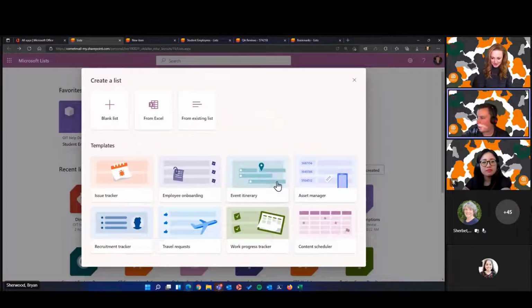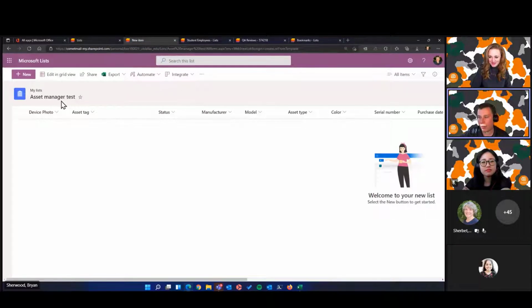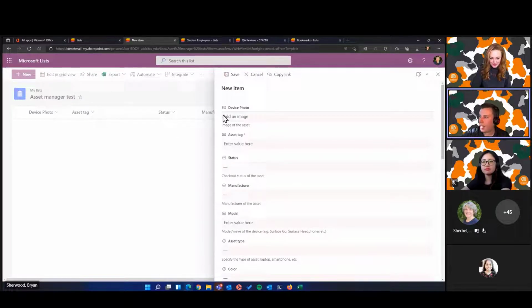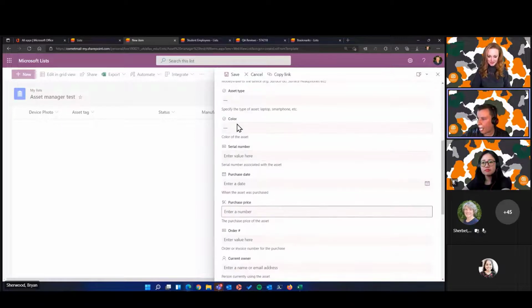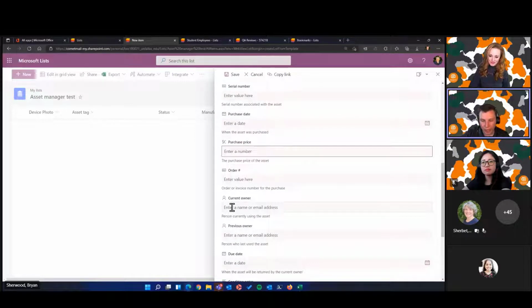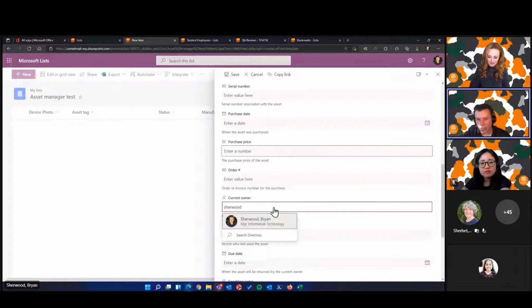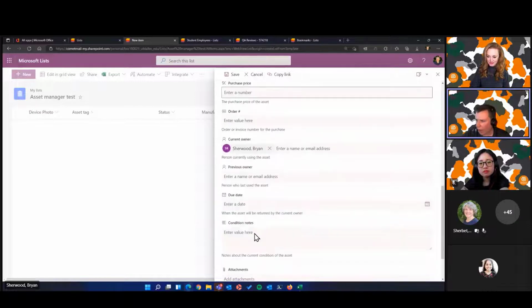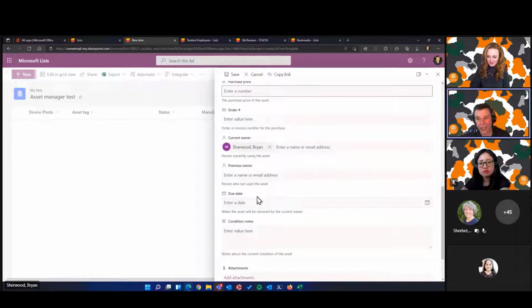However, Microsoft, as you probably noticed, has an asset manager template. I went ahead and created one of those here. So this maybe gives you a starting place where you're able to work from. When you do that, you're going to be given the option to upload a photo, to enter its asset tag, all kinds of information, including a person field. One of the most powerful fields inside of lists is the person field. It allows you to pick someone from our directory. And you'll see, just like in Outlook, it's going to search the directory, and you can put that in here as well.